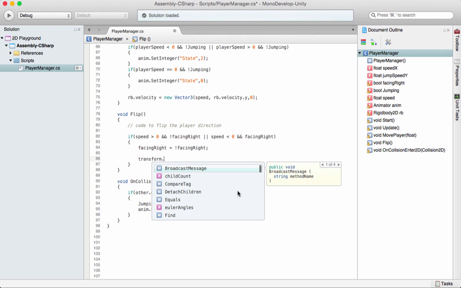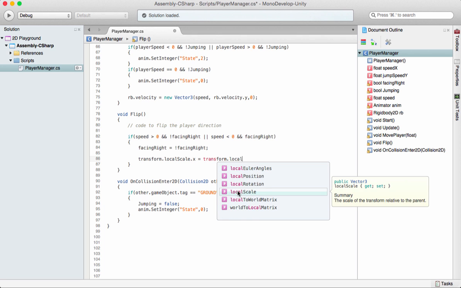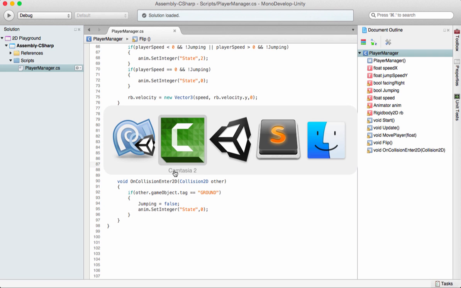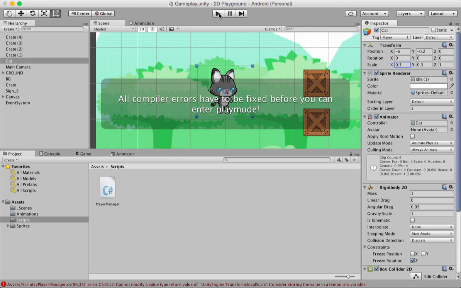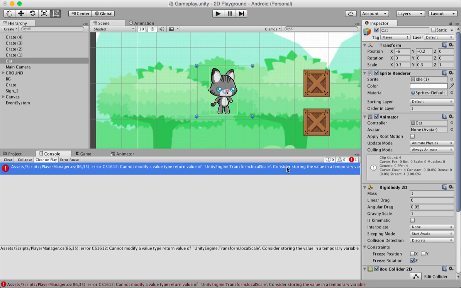Let's call in transform.localScale.x and change its value, transform.localScale.x to negative. Well, I think this should solve the purpose, right? So let's have a look here. Let's hit the play button. Oops, it says all compiler errors must be fixed. So this does not really help. Let's go to the console to see what's going on. No, this is a particular situation where Unity does not allow you to directly access the value of the local scale. This is a particular case or scenario, and Unity is offering a solution. It says, why don't you consider storing the value in a temporary variable?